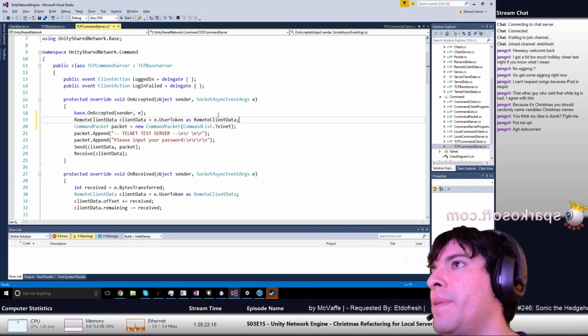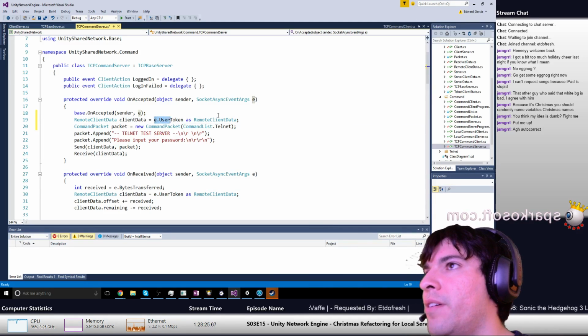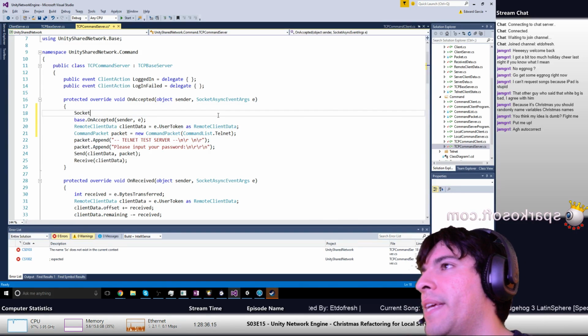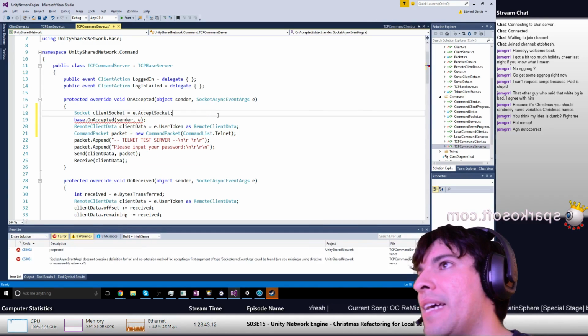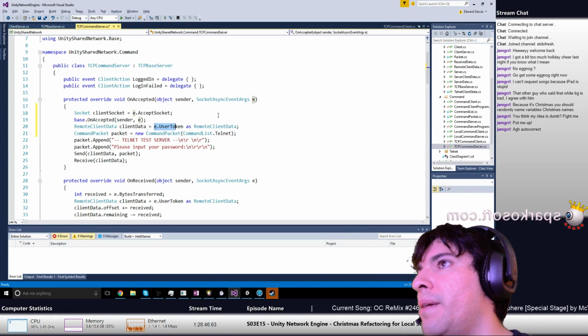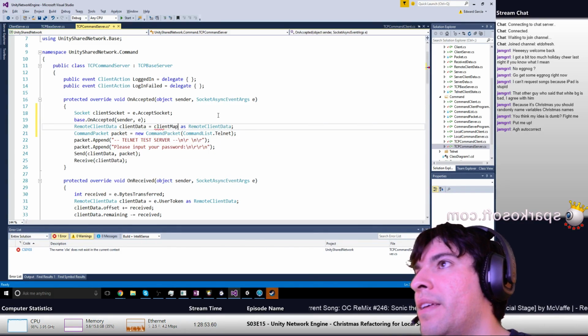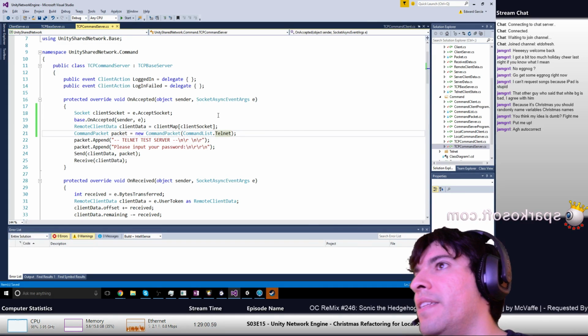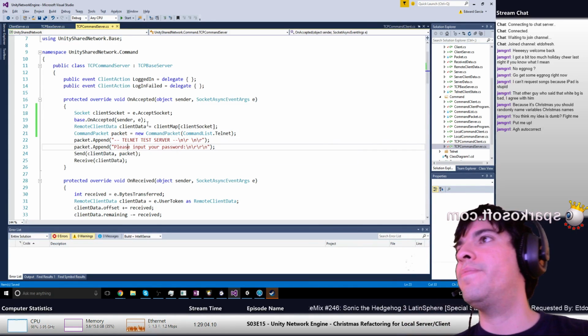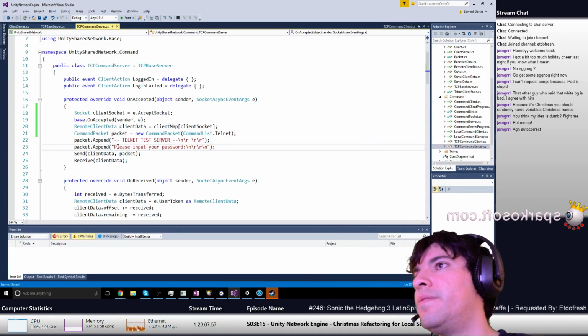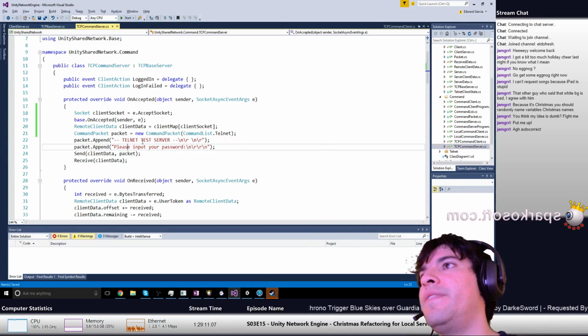Oh, okay, so instead of getting it from here, you know where we should get it from? Not remote. This is what we can get. We can get the client socket equals e.AcceptSocket, and then we should be able to get this from client list. Nope, the other one, client map, client socket. There we go. I think we don't even need to cast it. So there we go. And that all looks perfect. Great, great, great.